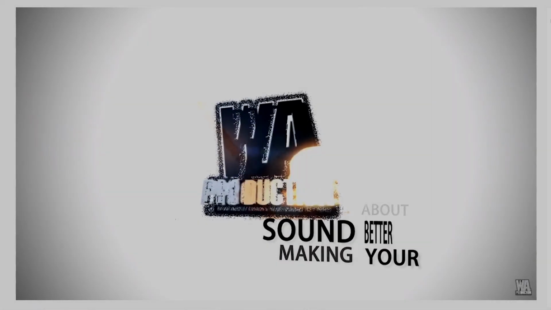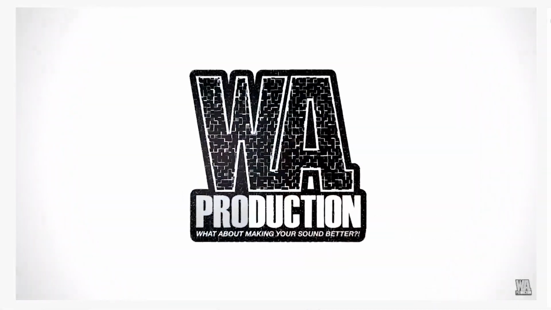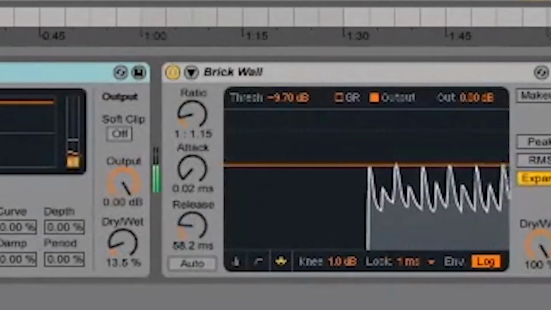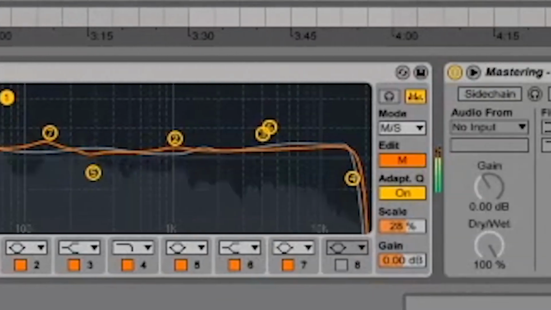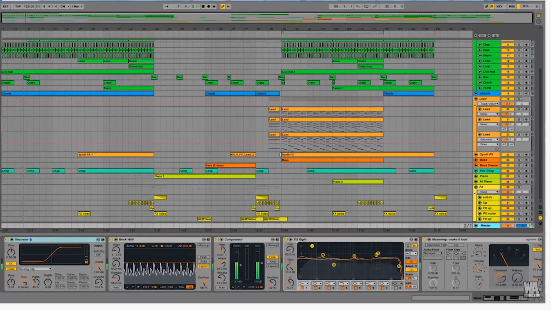WA Production has a free Ableton progressive trance project that is reminiscent of old school BT style progressive trance. There's some nice sounds and presets in it, and if you're into this style of trance, then you can learn a thing or two from the arrangement and music theory.